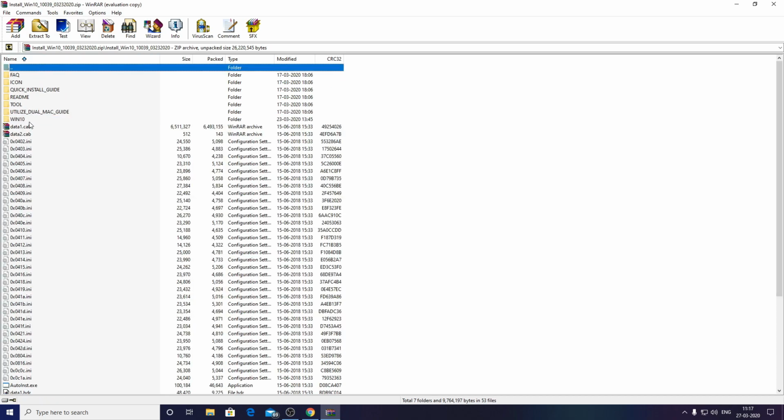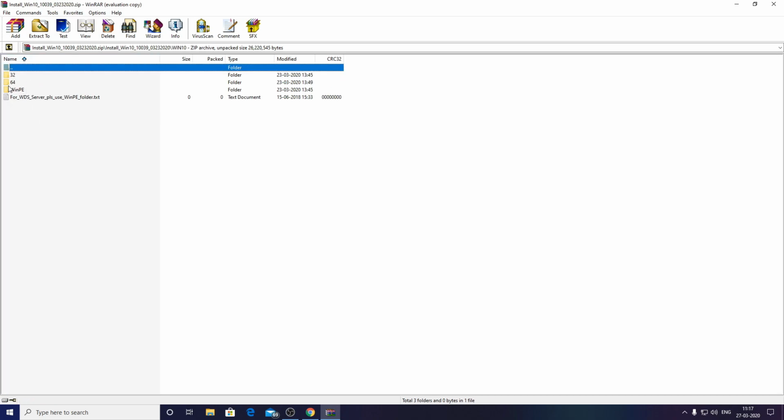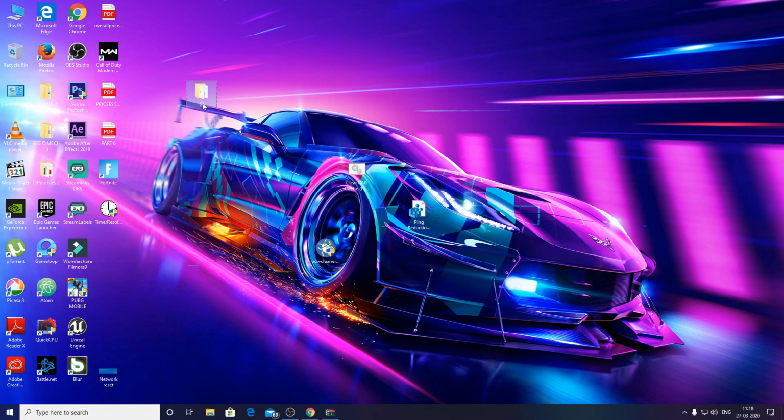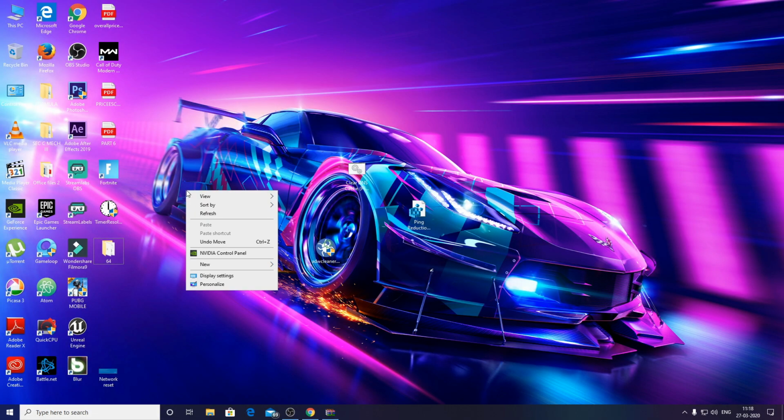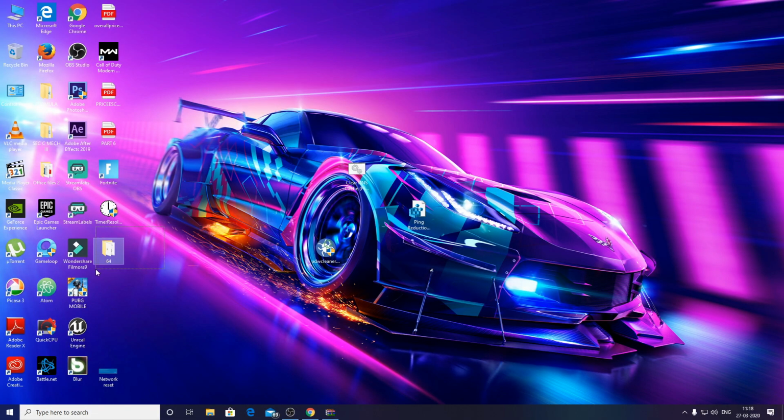Yeah, now you need to go to Windows 10, I mean Win 10, and here just drag the 64-bit folder onto your desktop. For this you'll be needing WinRAR or 7-zip, so yeah, just download them, and I'll be leaving a link to those applications in the description below, so download them.